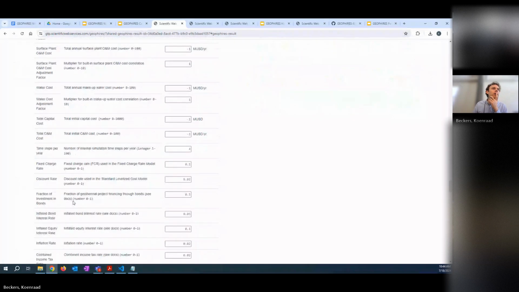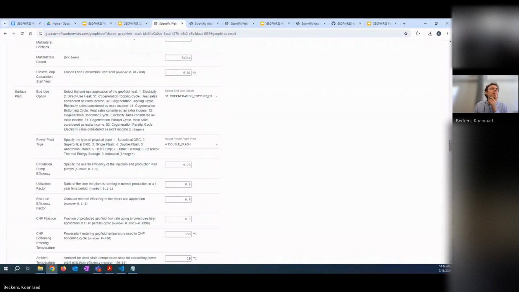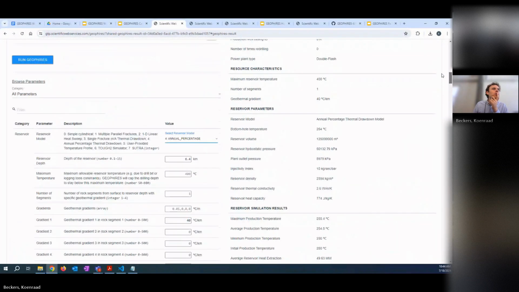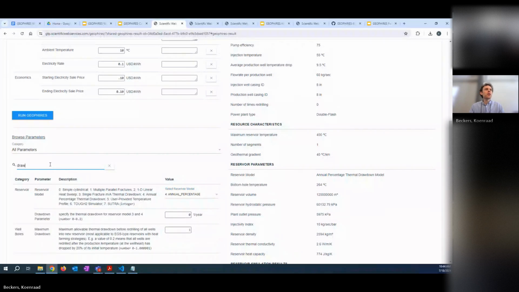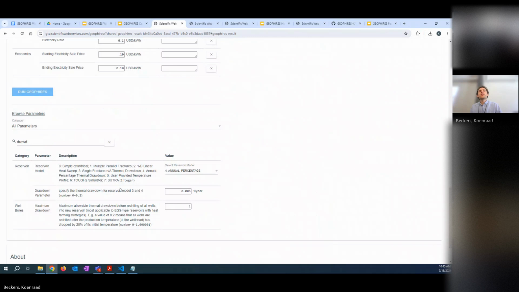The easiest way to do that, since there's a lot of parameters, as you can see, let me just quickly go. I'm just going to type in drawdown because I know that's a required parameter. And actually, we assume no drawdown in this one. So it's not 100% representative. We didn't know the subsurface conditions. But if you want to have some drawdown, 1% per year or so, you could do that. Or maybe even 0.5%. You just specify that parameter, and then it will use it.